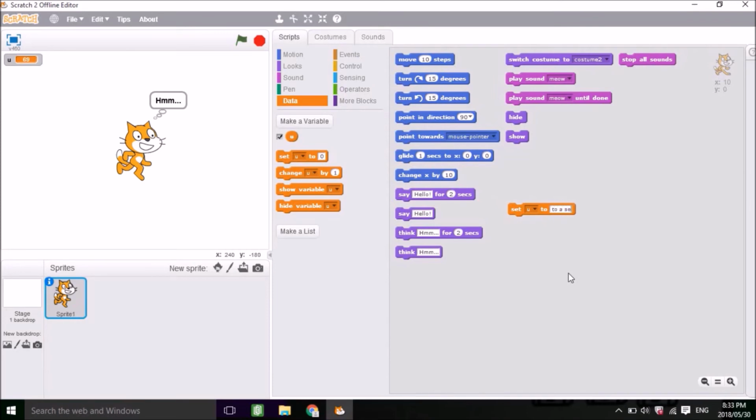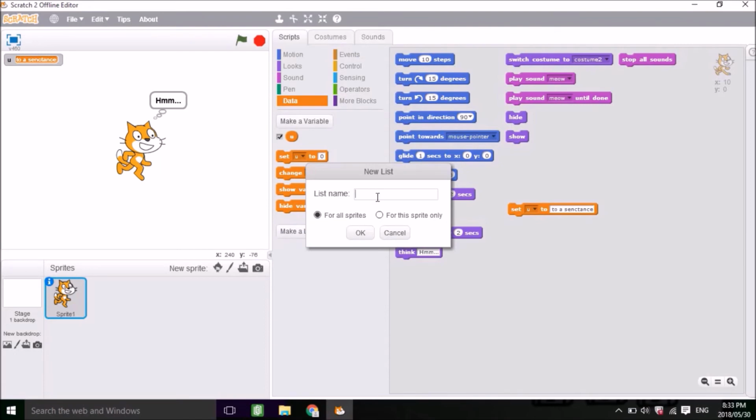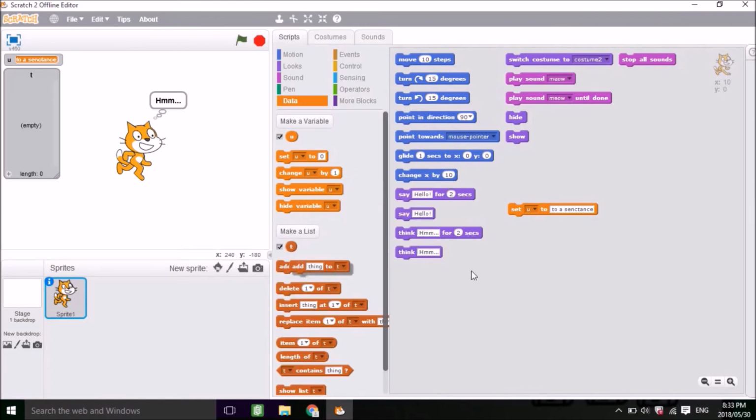And you can also make a list. A list is like a variable, except you can add an infinite amount of items to it. So for example, I'm naming it T. But you can't actually name the list the same thing as a variable. It just won't work, so you're going to have to find a new and original name. I'm going to add a thing to T. I'm going to add another thing to T. I'm going to add a billion things to T. So that covers the variables. Oh, and this little check mark is whether it shows or hides. When it's ticked, it is showing. When it's not ticked, it's hiding.